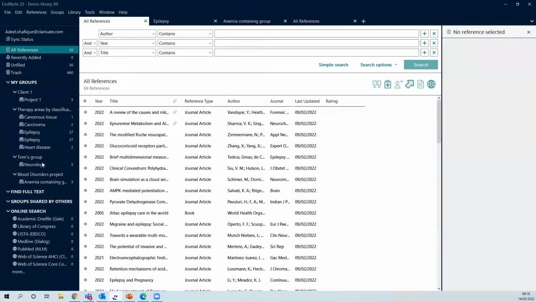I'll now explain a bit more about the layout and then show you how you can import references into EndNote. Here on the left-hand panel, you've got your references tab, and then you've got My Groups. You can see there's group 1 here, group 2, group 3, and group 4. Something I mentioned within the presentation is the find full text, which I've got right here. Then I've got the groups shared by others, and then the online search.